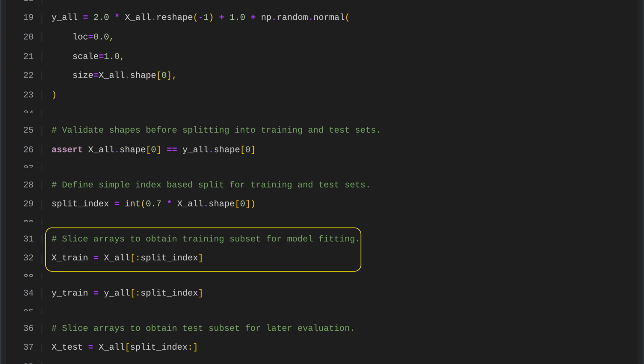We create a training subset by slicing the full feature array from the beginning up to the split index. This means we only keep the first portion of the data for training. That subset is then used to fit the model so it can learn patterns from that part of the dataset. In other words, we are separating out the data the model will learn from.